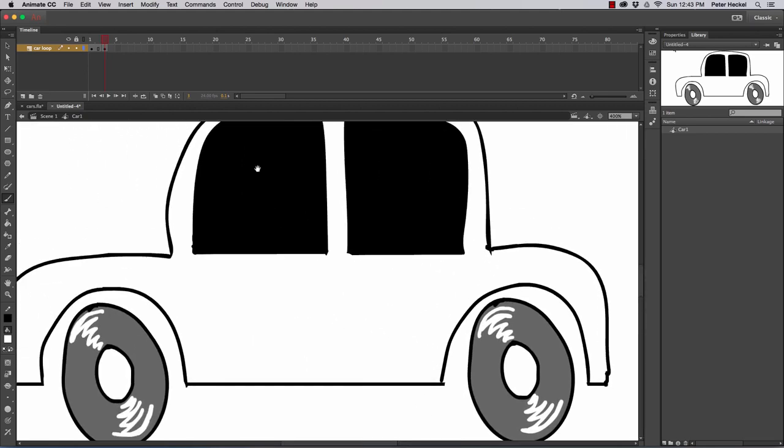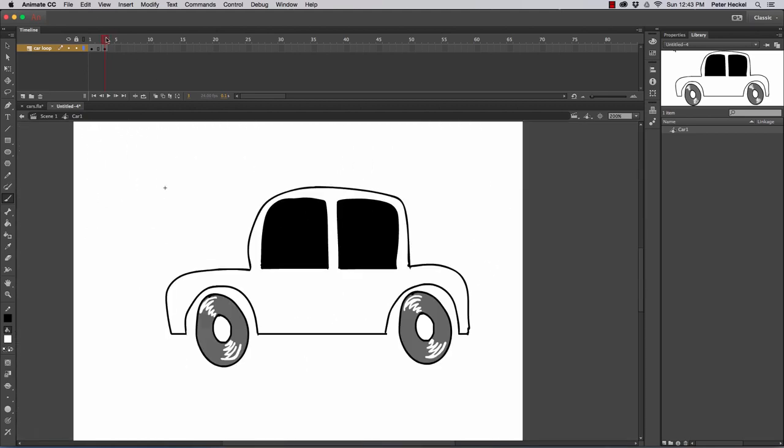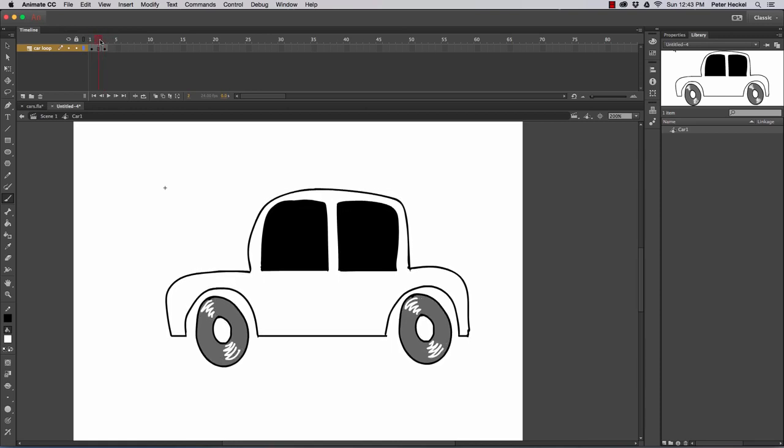So now, let's take a look. I'll go back and forth between these. You can see there's a little bit of change there, and it just gives it a little more interest there, okay? So now, what I can do is I can go back to the scene level.